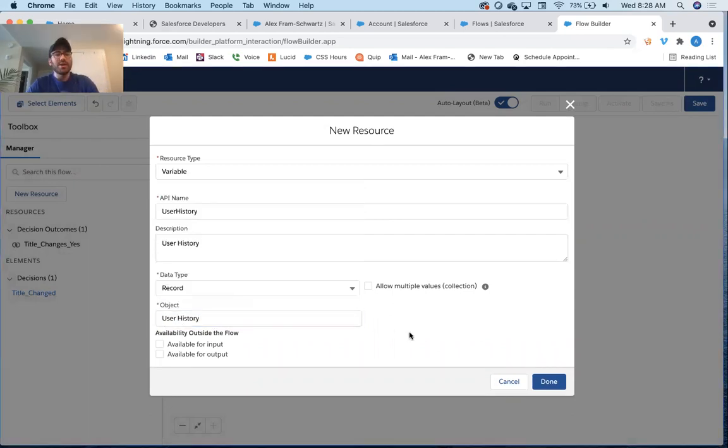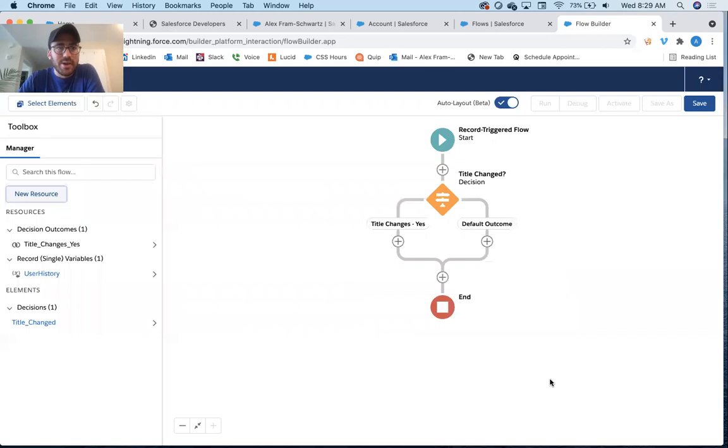Okay, so effectively what we did is we built that custom object called user history, and now we are setting up a temporary container to hold the values that we will eventually put into the database. This will make a little more sense as we start to go through this. I'm going to go ahead and click done. So now we have a single variable that will represent one record that we can put into the database.